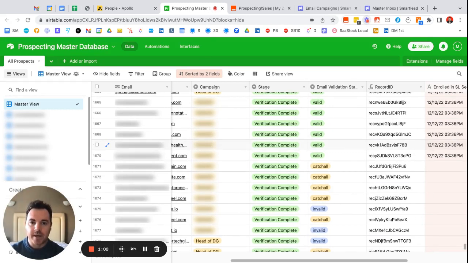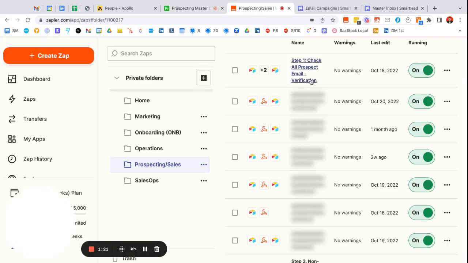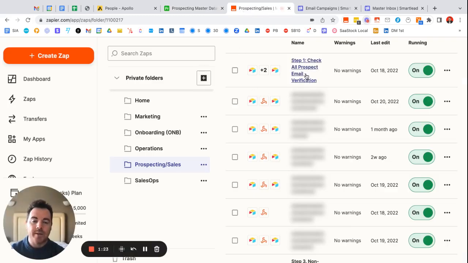We have various different campaigns that are based on different triggers and signals. For example, in here, you can see that these ones all belong to the same campaign. Once an email is verified, because you pull the data from Apollo, it doesn't always mean that those emails are 100% valid. So we run them through an additional check. We use Zapier to connect that to check that all emails are verified.